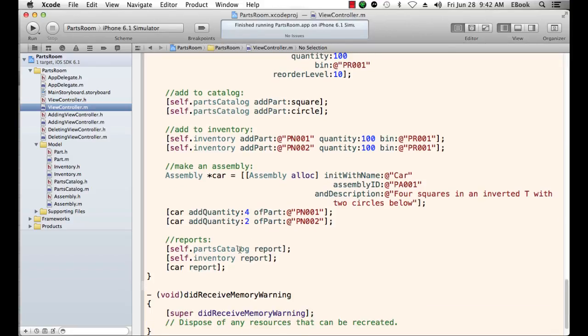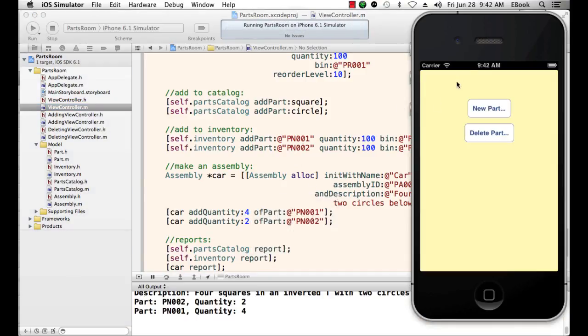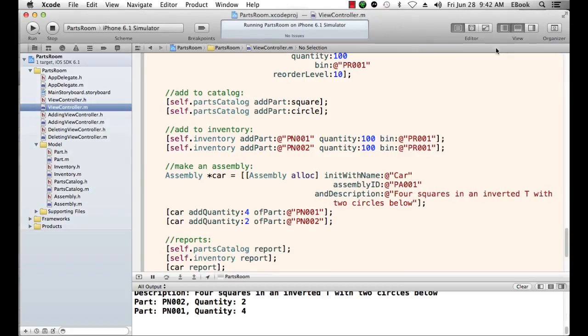And then we're going to print out our 3 reports. So let's go ahead and talk about that after we run it and make sure that our output looks good.